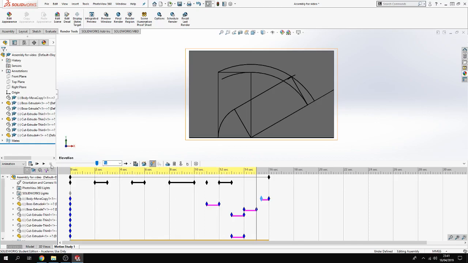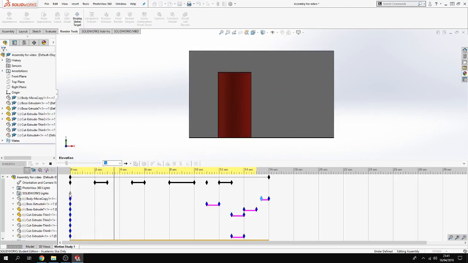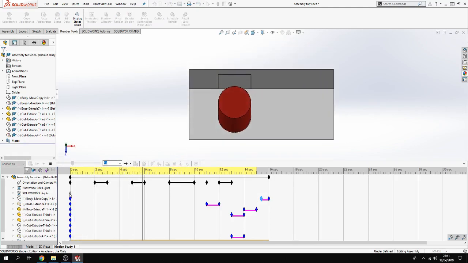So we'll just give a play from the beginning and see how we're getting on. Now it's good to click play from the beginning sometimes just to see how the overall look of your creation is coming on.